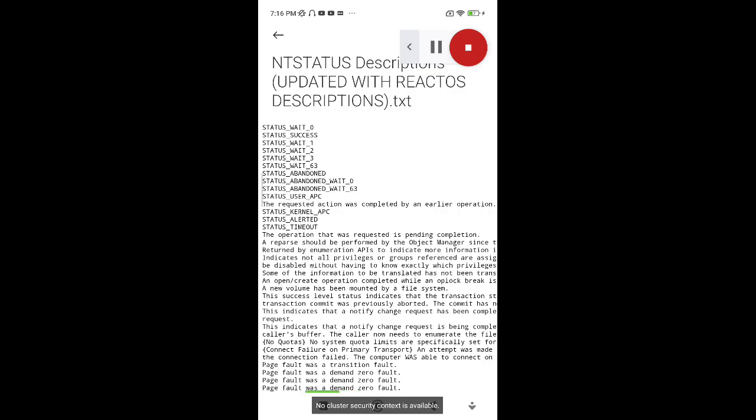No cluster security context is available. The cluster network is not configured for internal cluster communication. The cluster node has been poisoned. The path does not belong to a cluster shared volume. The cluster shared volume is not locally mounted.